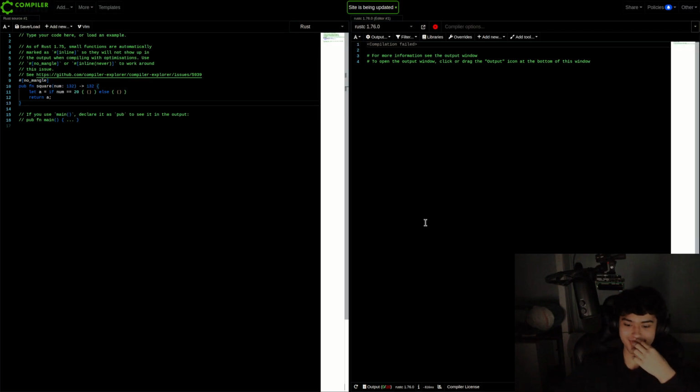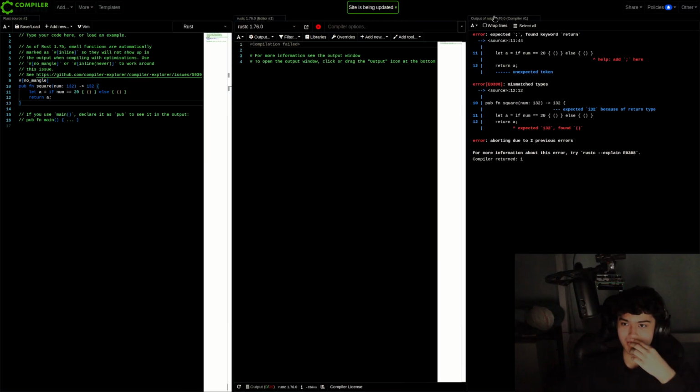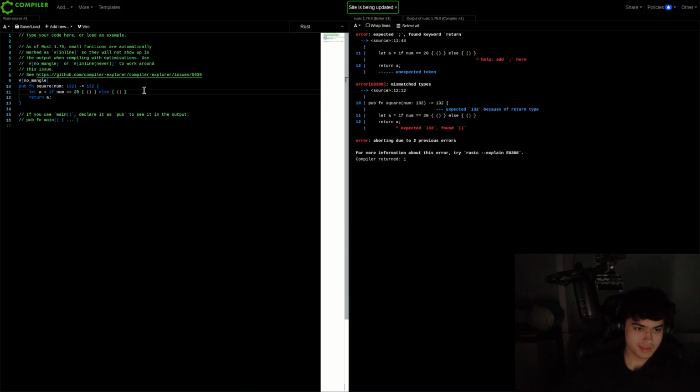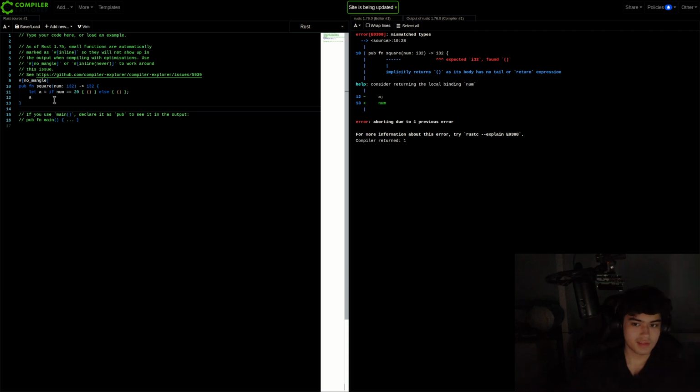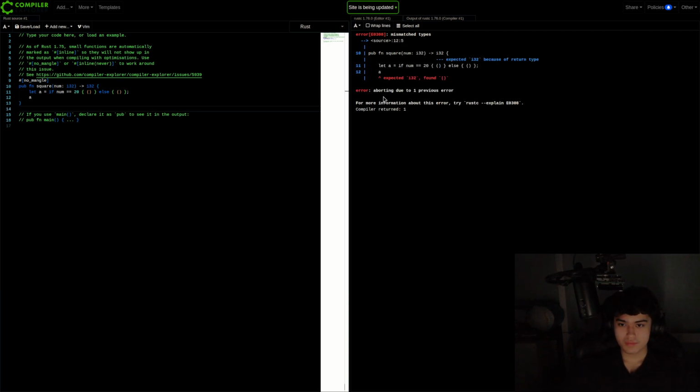Why is this failing? Okay. Yeah, I'm not really a big Rust person. Expected i32, found this. Is that really how Rust works? If you return... Huh. Oh, wait, I'm stupid.